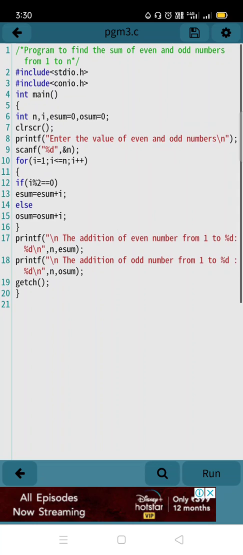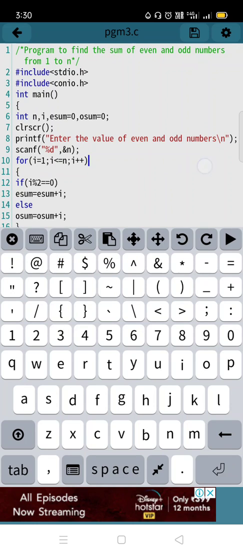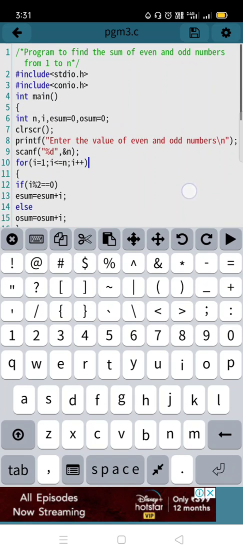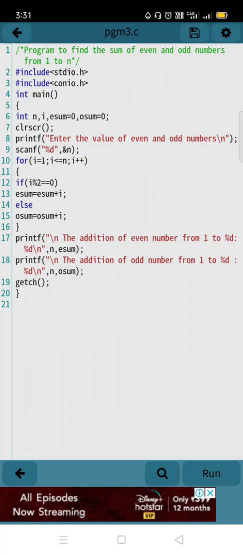And what you are typing here? Enter the value of even and odd numbers. So just before I told, 1 to 5, even and odd both I calculated, right? But here they told only even numbers separate and odd numbers separate. So 1 to 5, how many even numbers come? Those addition. And how many odd numbers come? Those addition we have to do here in the program, right? So here it is asking to enter the value of even and odd numbers.